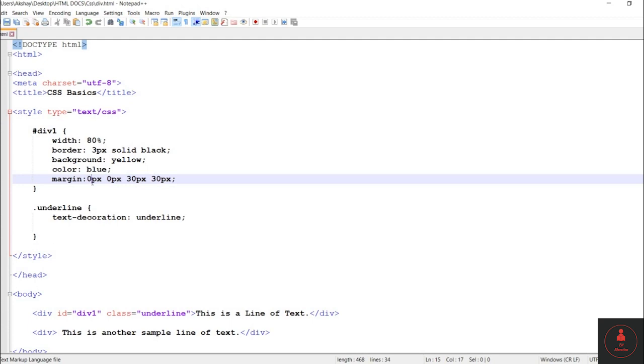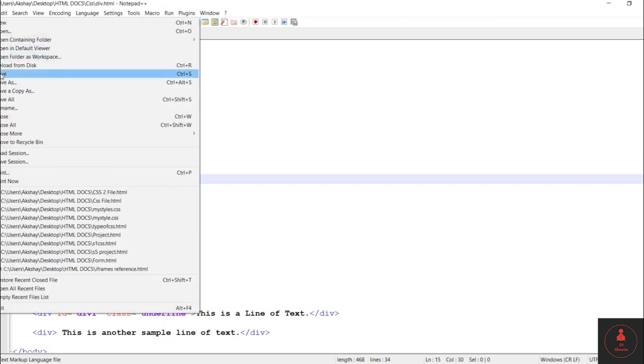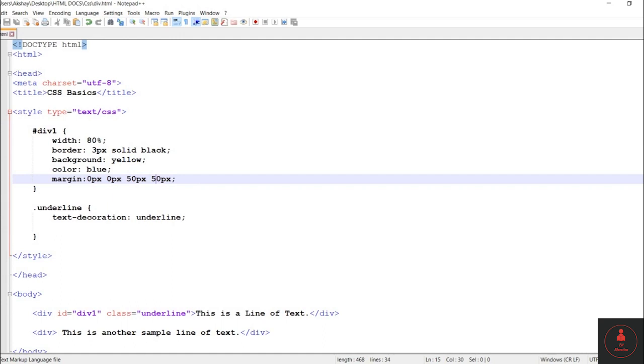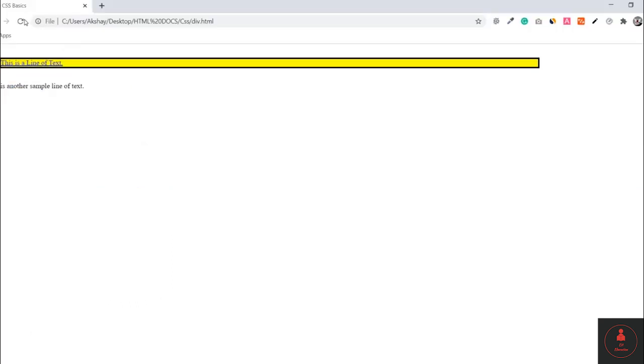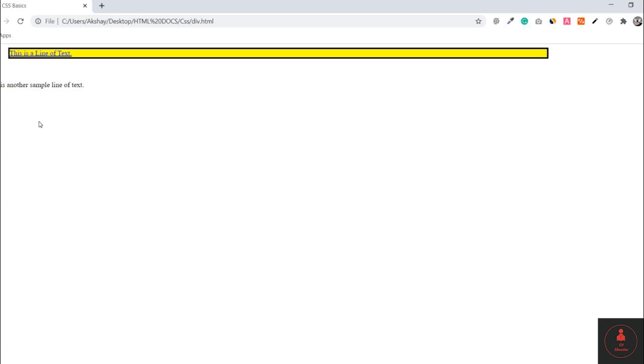And actually I will just increase it to 50 so we can actually see the difference. I will save that and refresh the web browser. So now we have no top margin, we have no right margin, but our left and bottom margin has increased.